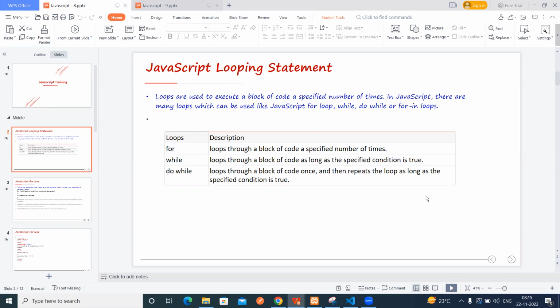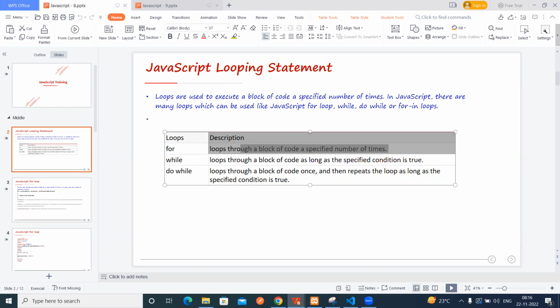In the for loop, initialization, condition check and the number of times, three things are checked at a time. First value initialization, then condition check, then increment value. But in the while loop, it first checks the condition, then after that it executes the block of code, then again it checks the condition.